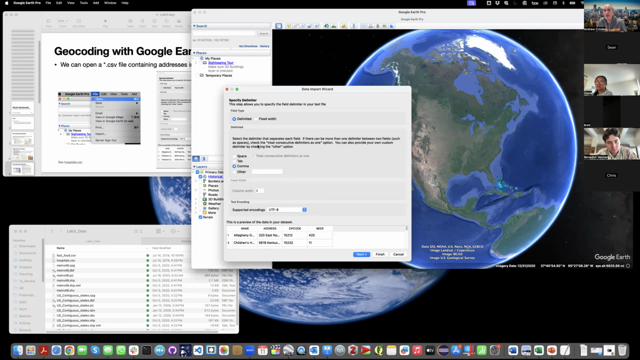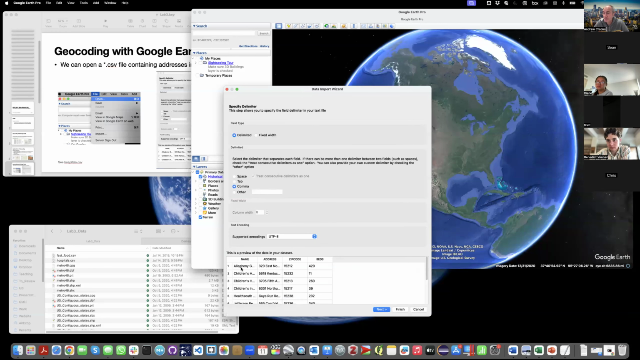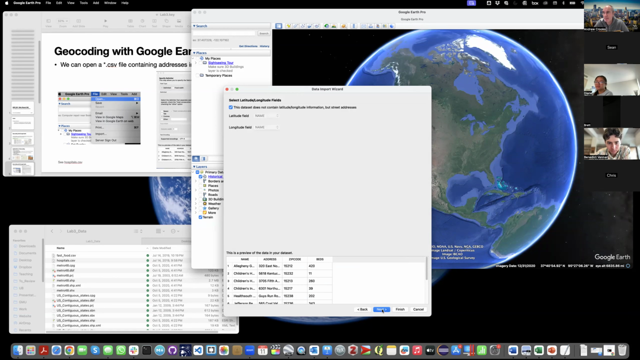If you had a fixed width file, where columns are a certain width, you could do it like that. It's very similar to how you'd open up a text document or a CSV or TXT file in Microsoft Office, for example, right? And you can see when we open this file, it's already realizing there's a name, addresses, zip code, and number of beds per hospital. We will then click next.